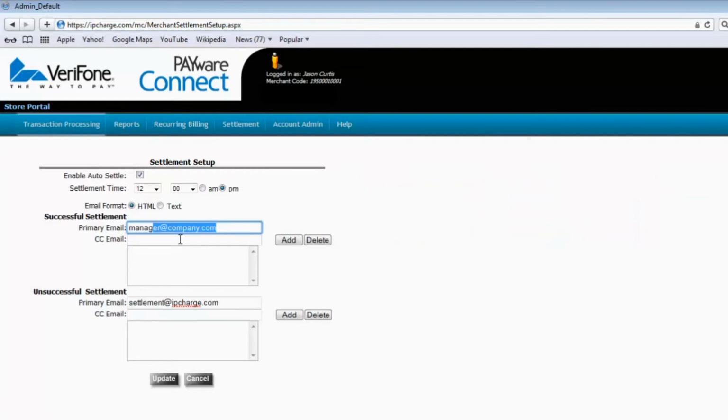You can set up different email addresses in each one of these sections. This is split because you may want different people being alerted for unsuccessful settlements, like the business owner versus the manager. To add additional people to these emails, you could simply add an email to the CC email line and click Add. To remove, select the email address from the box and select Delete.